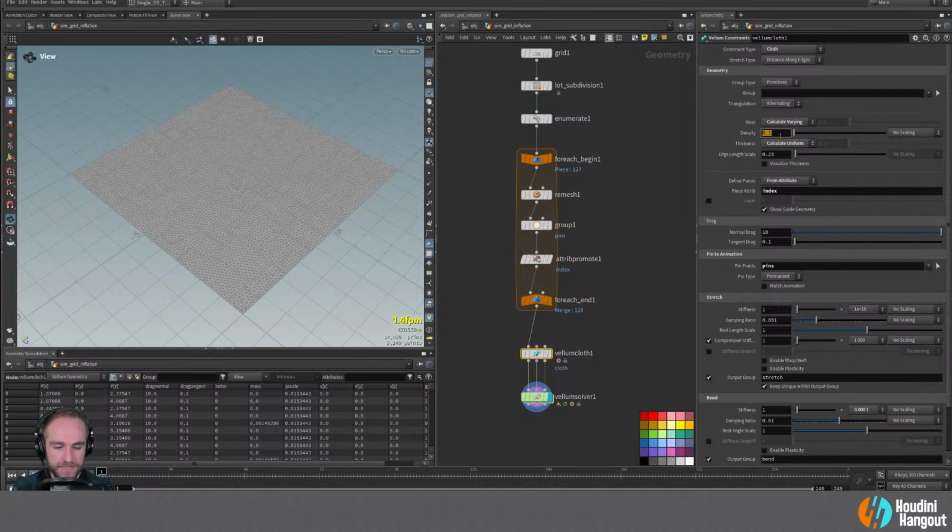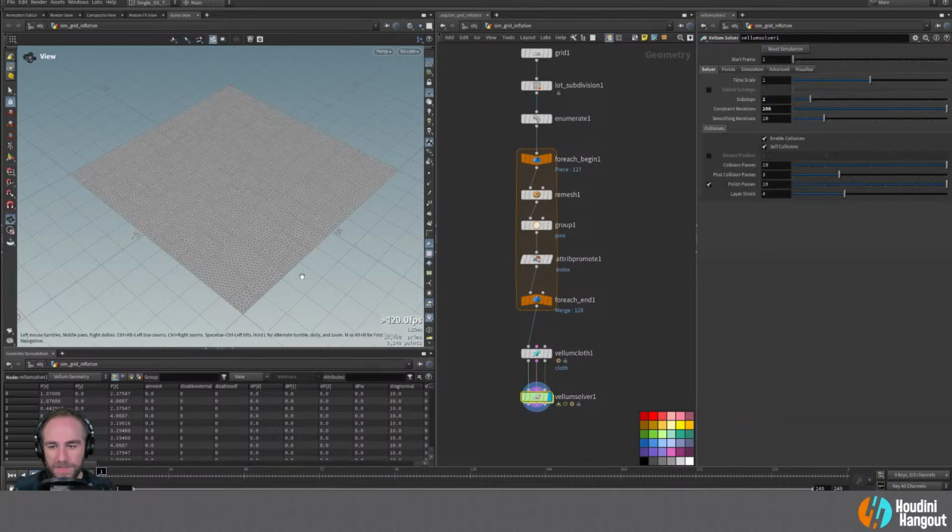I think for this, I set the density just to be a little higher, just to give it a little bit more weight to it. And the stiffness, we're going to want to set that down a bit. So let's start around 1,000, just to see where that gets us. So let's do that.